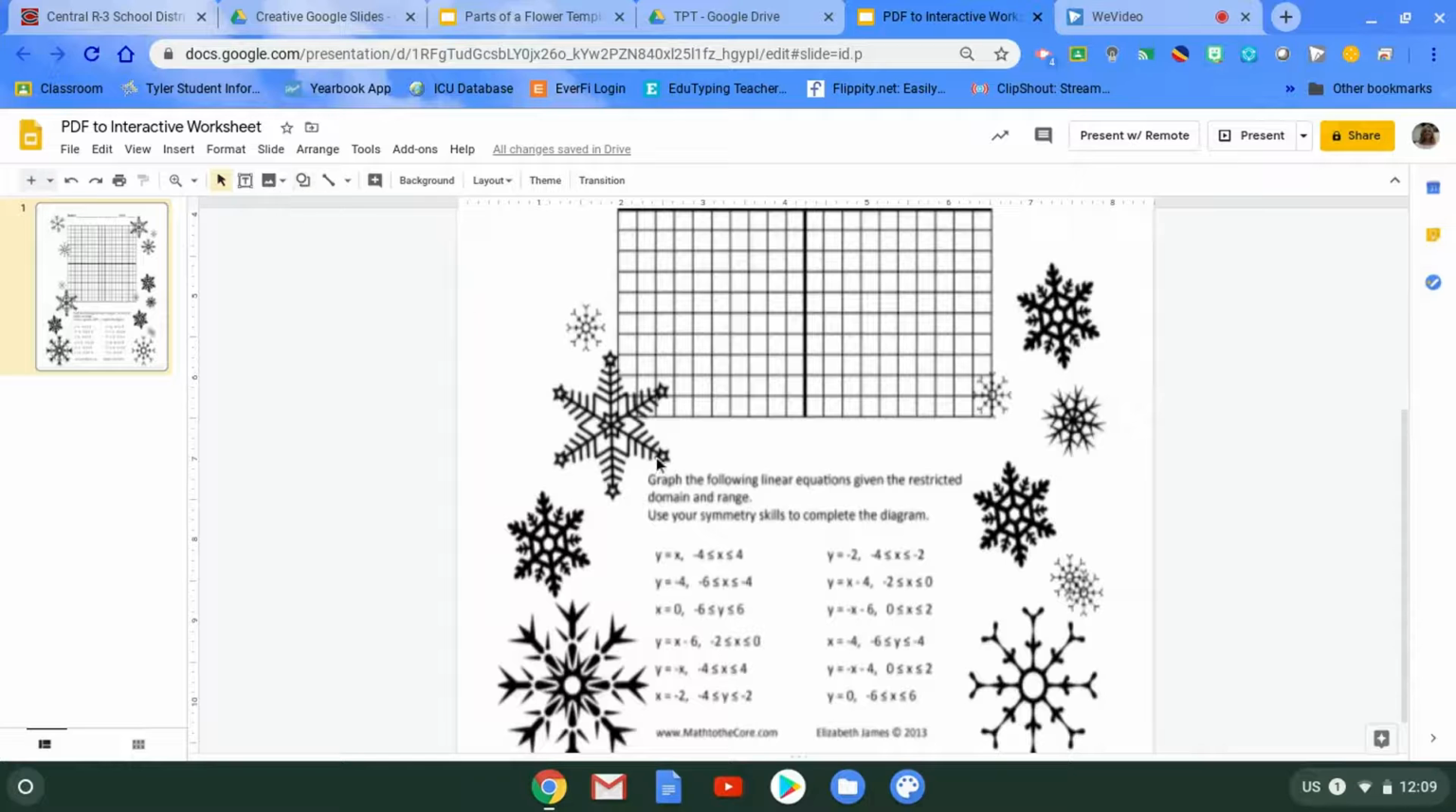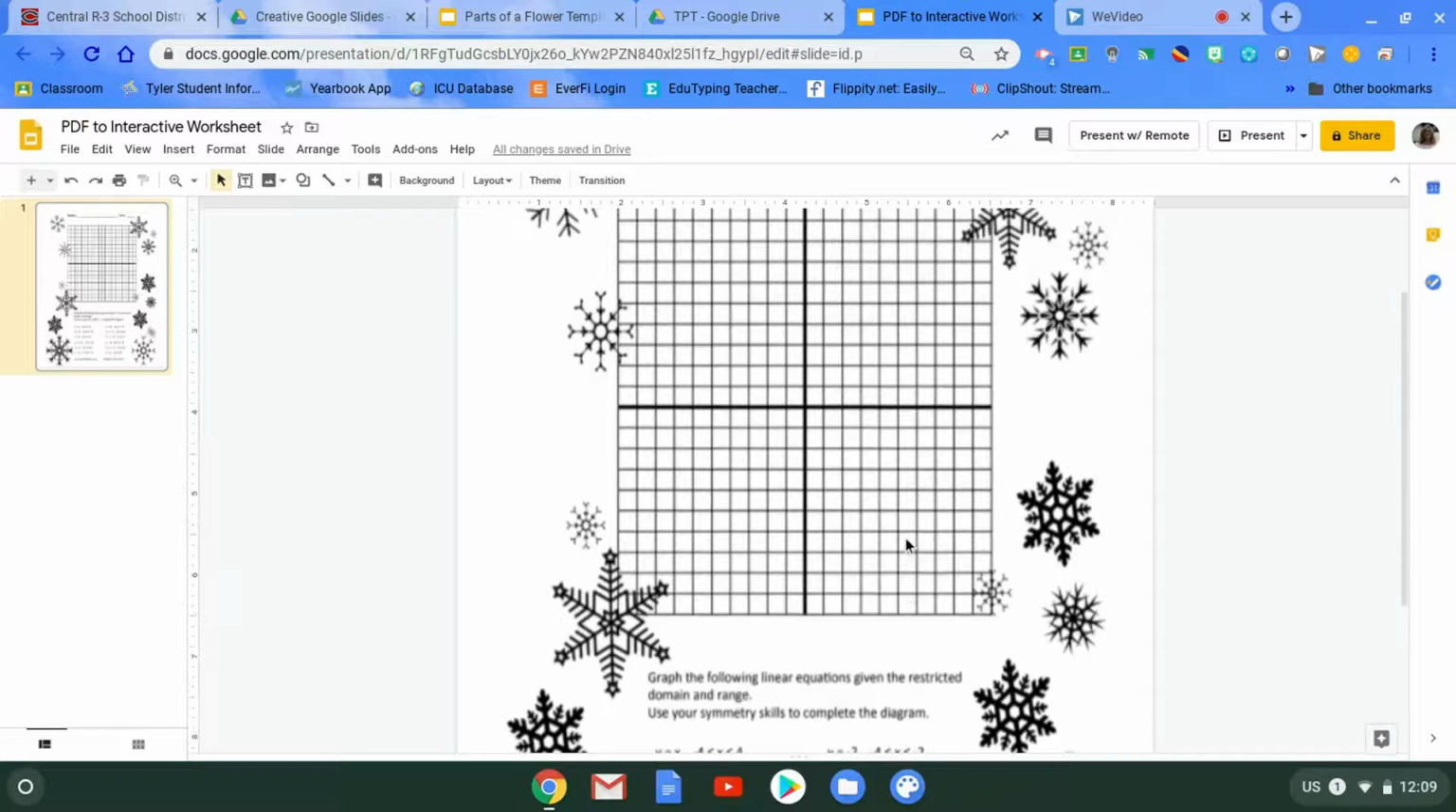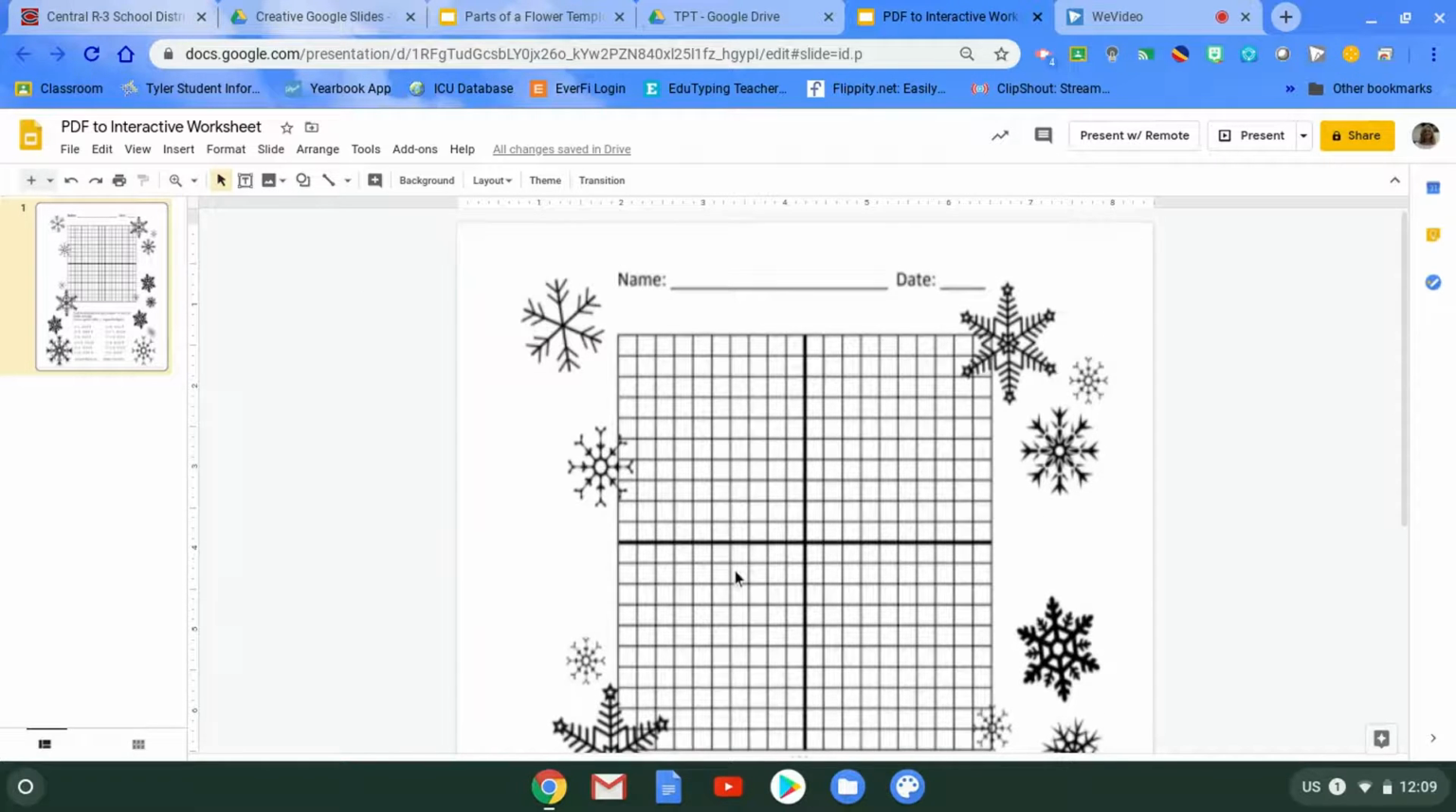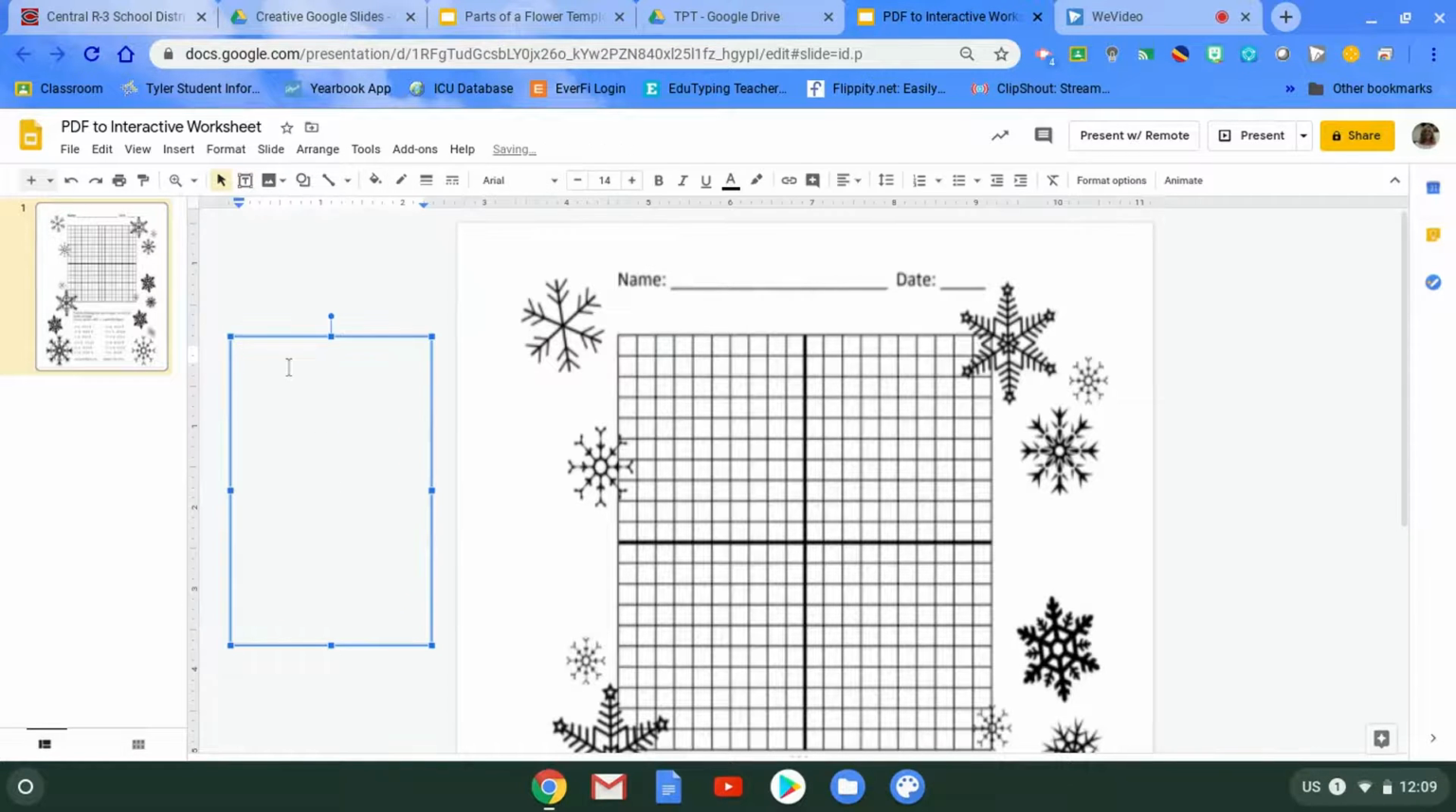So you could have them add in a dot for where they're graphing on this particular style. So you can instruct them however you want. You could also add in directions to this if you want to. So if you wanted to add directions, you could even put your directions in a text box or a shape out to the side. So if you wanted to add directions over here, you could easily do that, and then it doesn't take up any of your worksheet space.